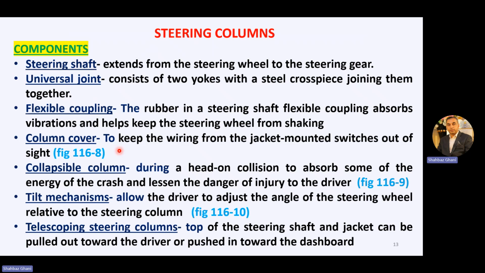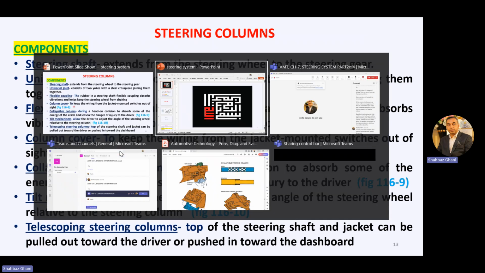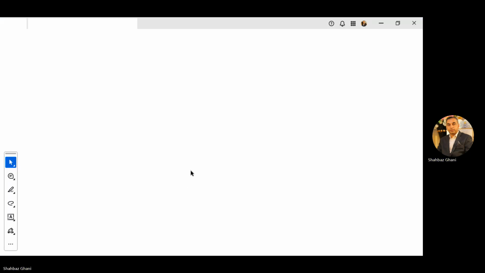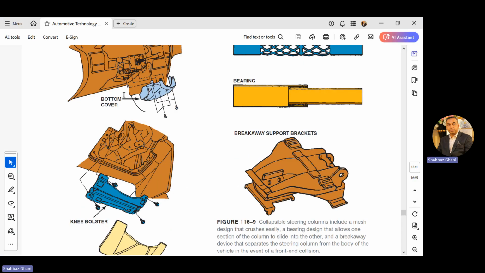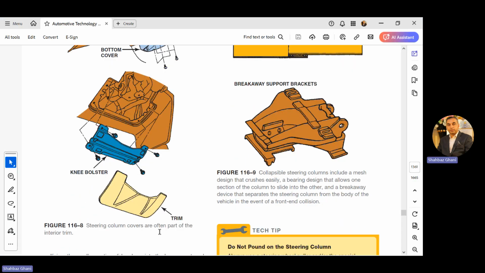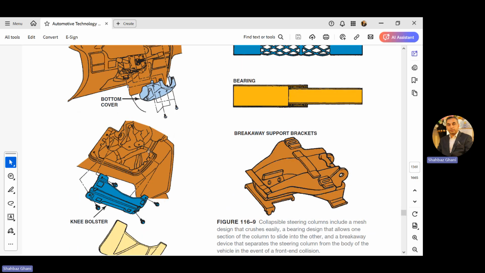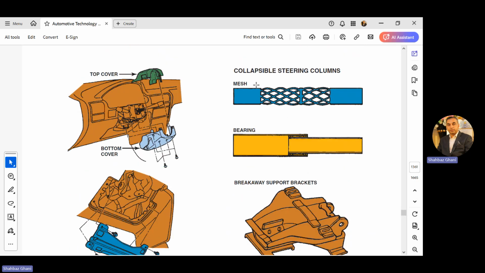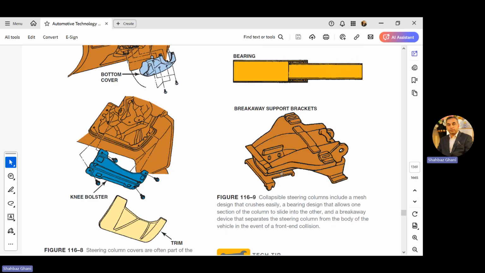column cover, and I want to show you the figure. Last time I haven't shown you the figure. So this is the steering column cover; the figure of steering column covers are often like this. And then we have talked about the collapsible steering column, and this is like this. We have a mesh arrangement which is easy to break, and it is attached to the breakaway support brackets.